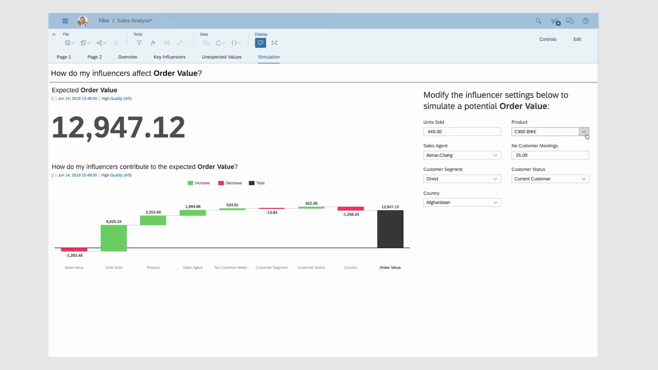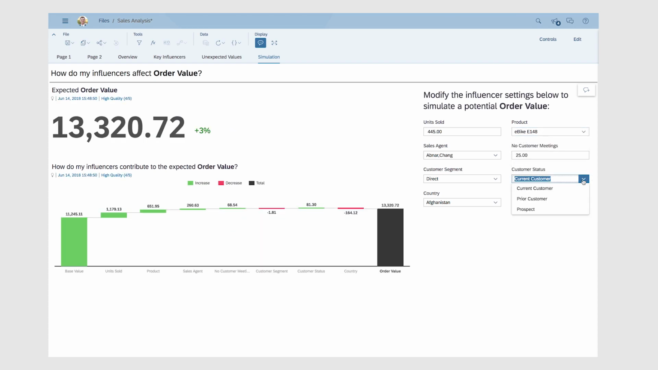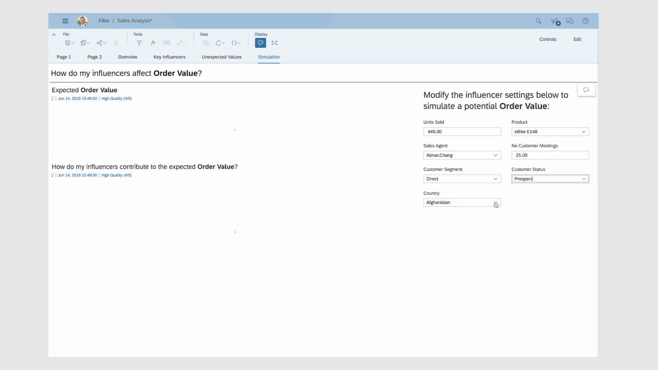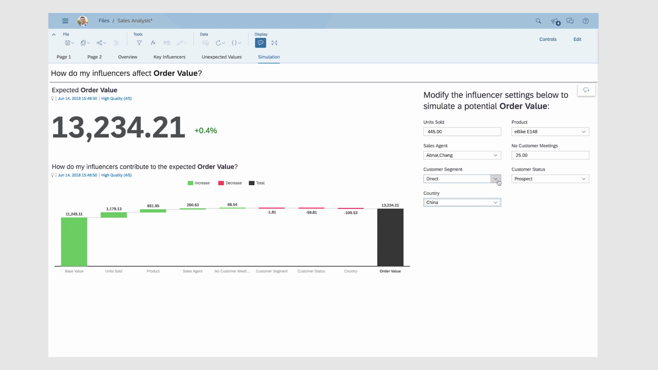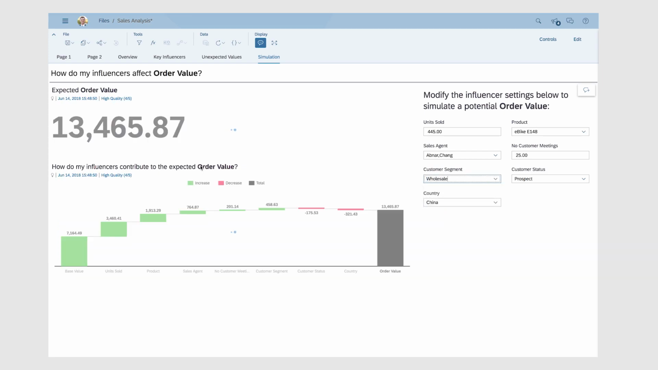In here, we can use all of that historic data that we saw inside of our spreadsheet, but we can actually play around with the values and simulate out what would happen in different settings. So for instance, I want to release this now in China through wholesale, and it's simulating out what that projected value would be. And it's even showing me what all the contributors are.